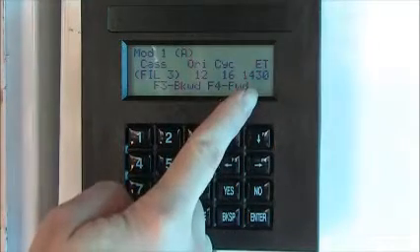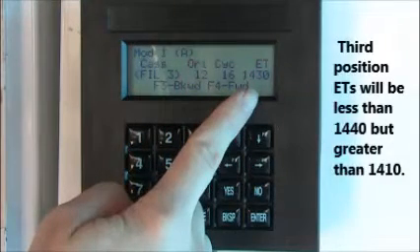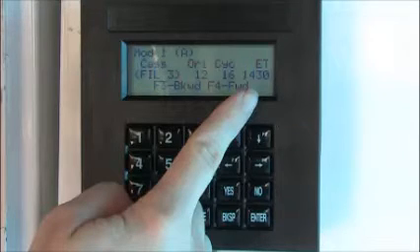The third position's ET will likely be less than 1440. This is because the sample was running on the previous Tuesday during the sample change and had to be taken out of the week 2 cartridge and placed into the week 3 cartridge. Sample changes should take no longer than a half an hour, so the ET should be above 1410.